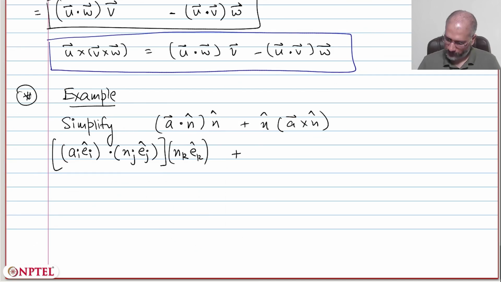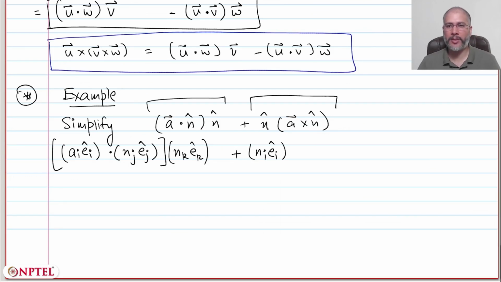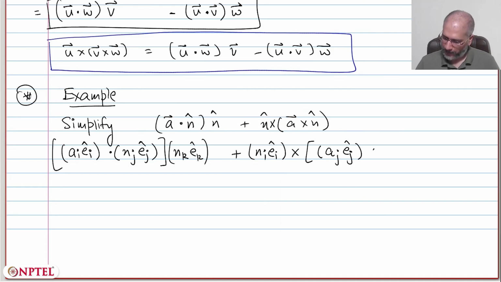So let's write the second term. Now that we are writing the second term, I can start with the indices again. I don't need to invent new indices, because the rule that an index should not appear more than twice is for one mathematical term. So this is one mathematical term and this is another. Okay, sorry, this is an error in the problem, so this should be n cross a cross n. We'll write a as a_j e_j cross n_k e_k.